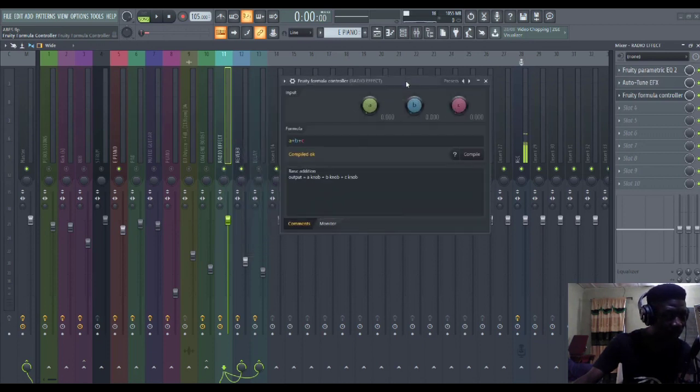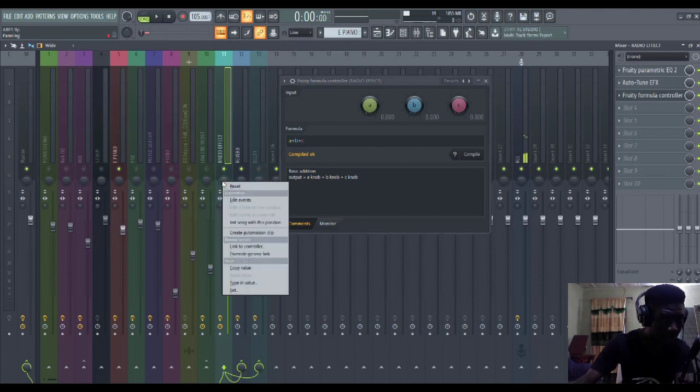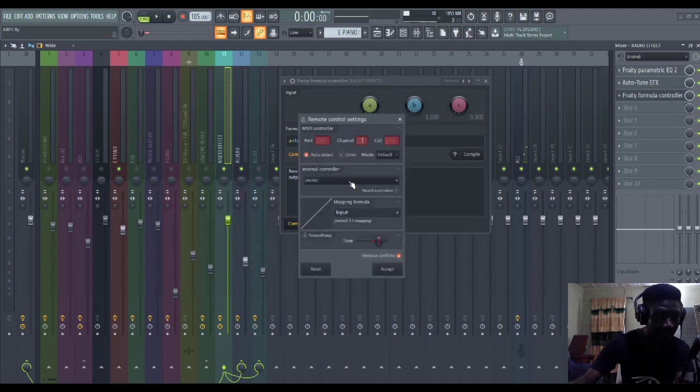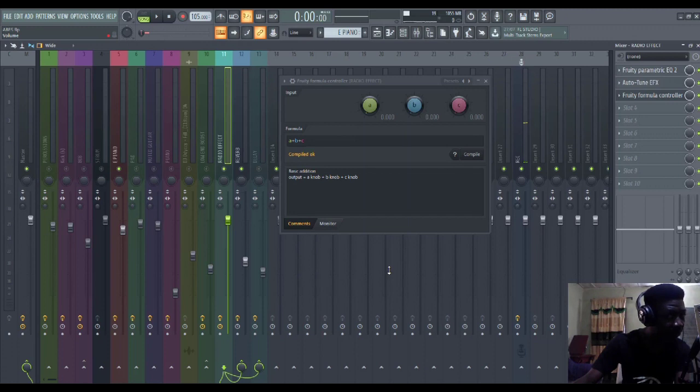Once it's loaded, then in the panning section, which is here, right click, go to Remote control, Link to controller, go to the Internal controller, and then on none, link it to Formula Controller out, then you accept. It's already linked. So when it's playing, you see this part of this knob going left and right.